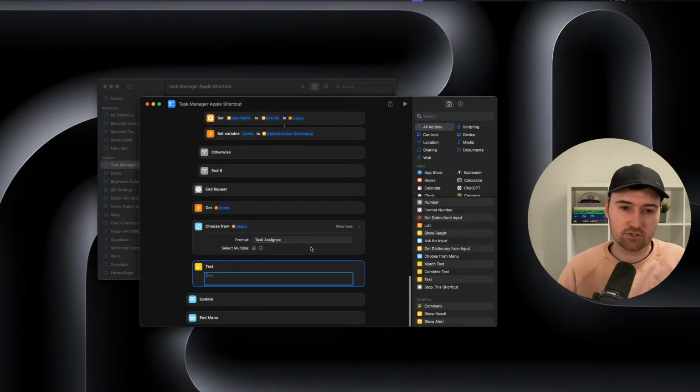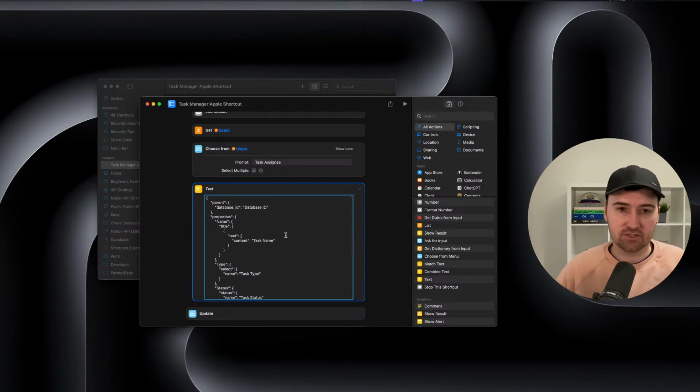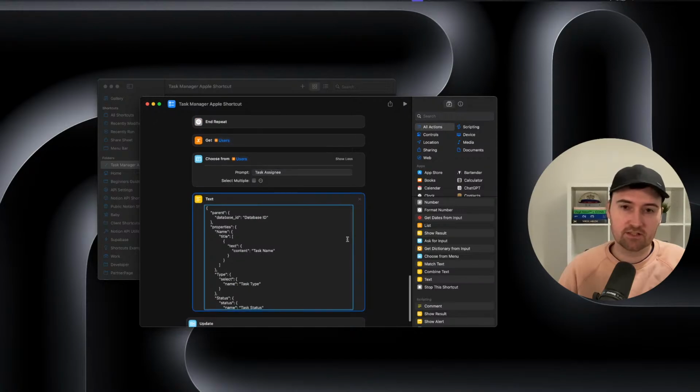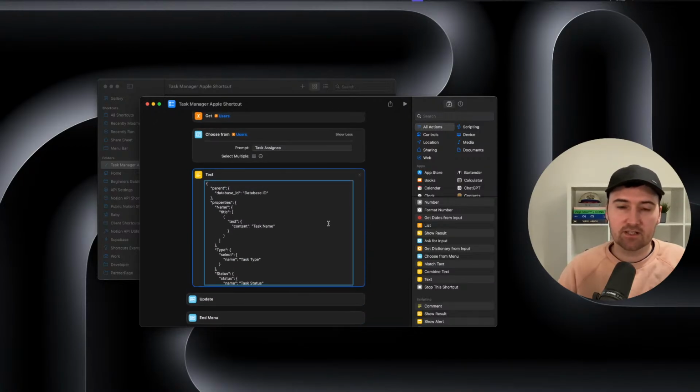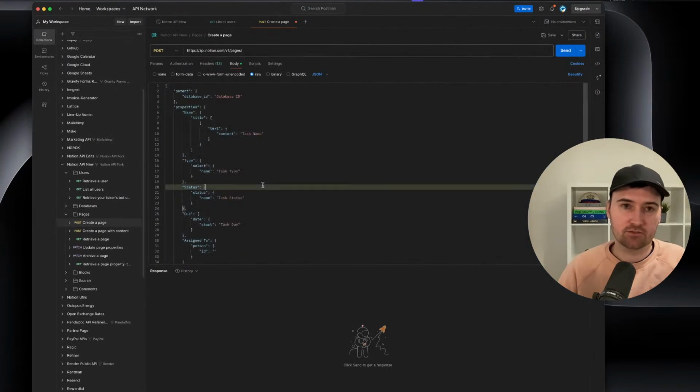if we go back to our shortcuts, you can construct JSON like this in a dictionary. That gets really fiddly once you need to include arrays or lists in the content, and also for something like this where you've got nested structures for basically all of the properties. I generally wouldn't recommend doing that. It's much easier to use a text step to define your JSON content because you can copy and paste it from Postman into your Apple shortcut.